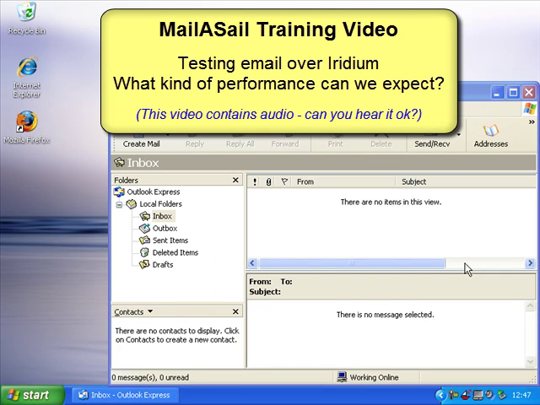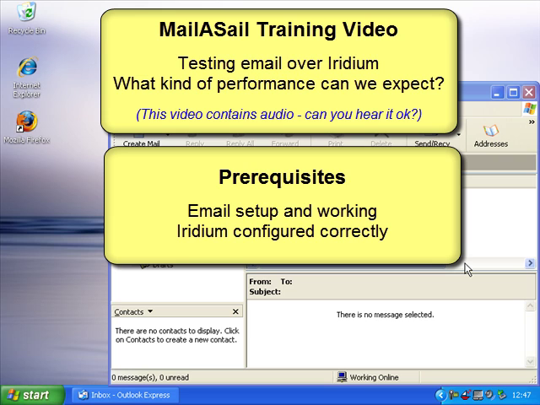In this episode, we're going to look at using Iridium to send and receive emails using Outlook Express. The purpose of this is to give you an idea of the speeds that are achievable when the computer is set up correctly. The prerequisites for this step are that you've already followed our instructions to set up your email program, for example Outlook Express, and also the instructions to configure the Iridium to dial the internet.